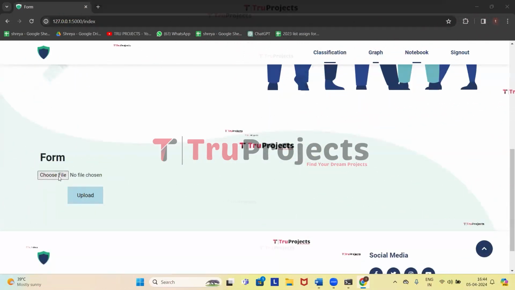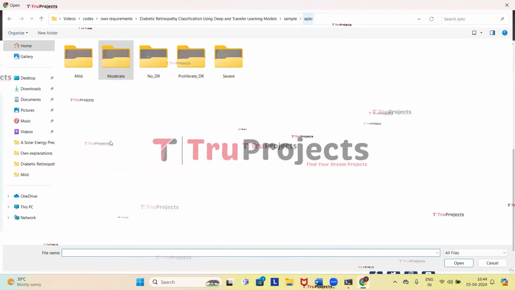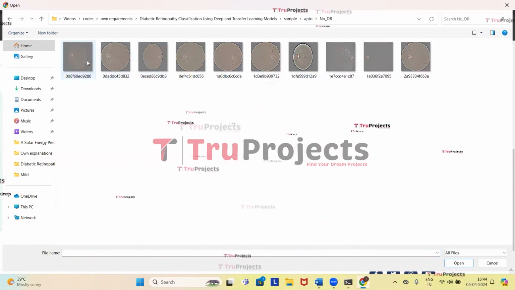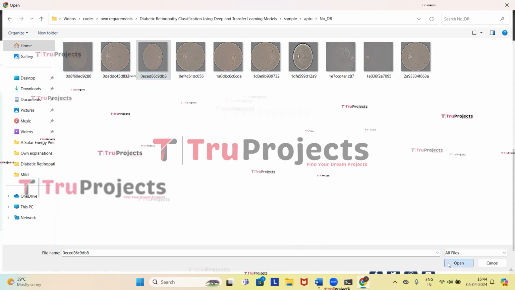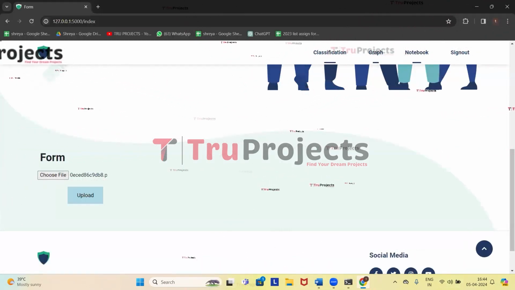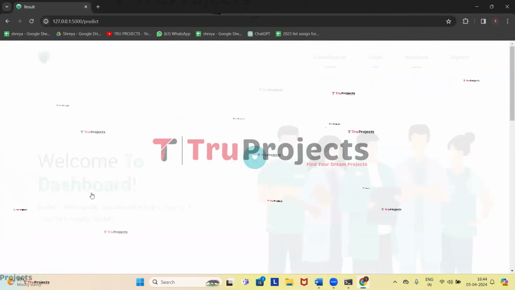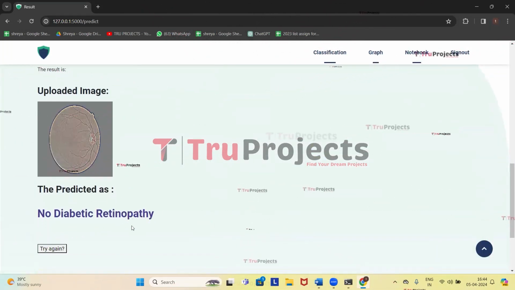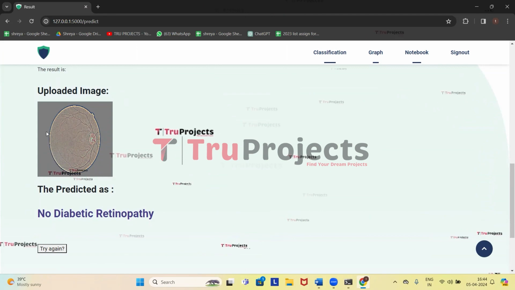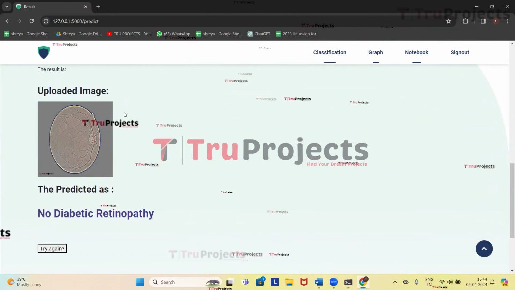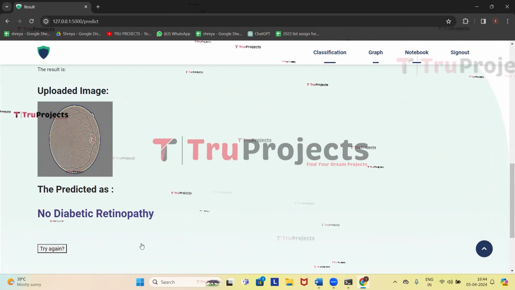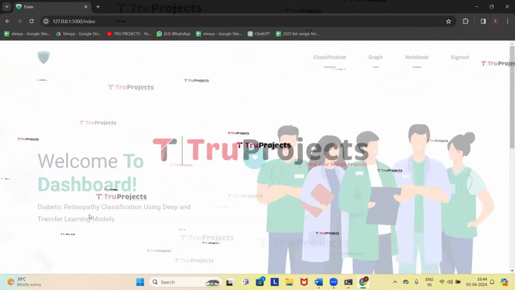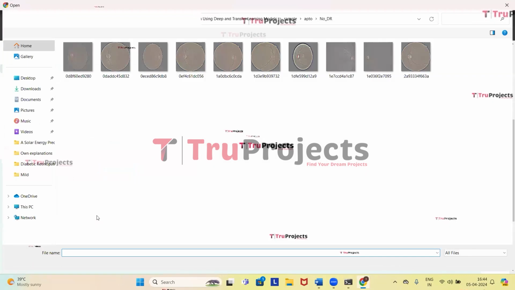Click on choose file. This time we'll be uploading no diabetic retinopathy image. So I'm selecting the third image, click on open. Image is loaded, now upload it. Here we got the prediction as no diabetic retinopathy, which means that there is no diabetic retinopathy in the given retinal image. We'll try uploading some more images for the same dataset. Click on try again. Click on choose file.